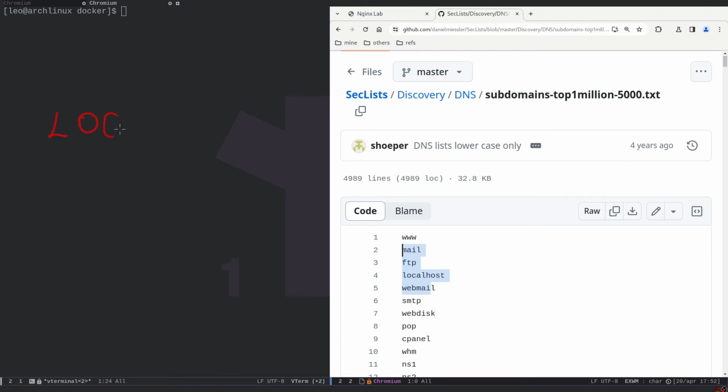So if our base domain is local, then we're gonna do www.local, and then after that mail.local, and then after that localhost.local, and so on and so forth. So this is the basic idea. Now, of course, there are tools that help us automate this, and the tool we will use in this video is gonna be gobuster. I've already discussed gobuster in the previous video, so I will not talk too much about it. But the idea is that this time we're gonna use gobuster in the virtual host mode, so vhost mode.